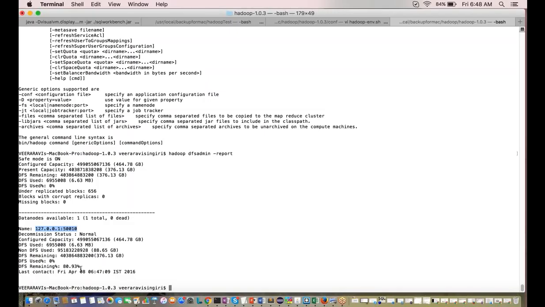Clear guys? Clear about the report command? It will report the capacity, how much space is occupied, how much space is left, and how many blocks are under replicated. All the details will be shown. Is this clear guys? Shall we go ahead and look at another command?